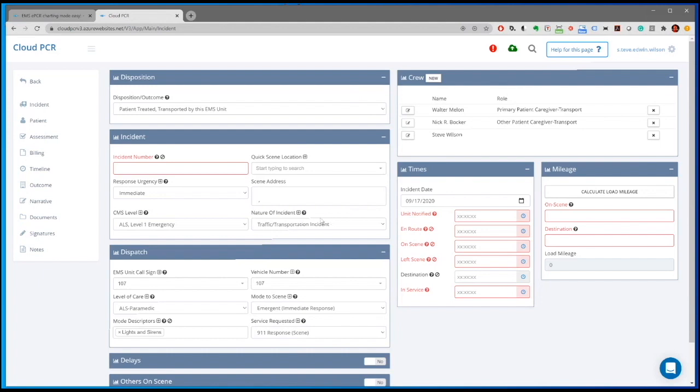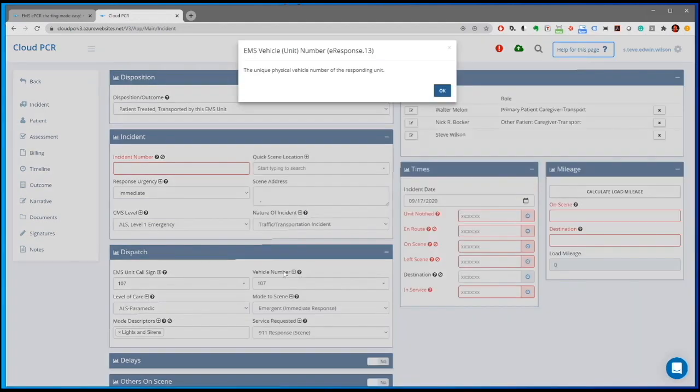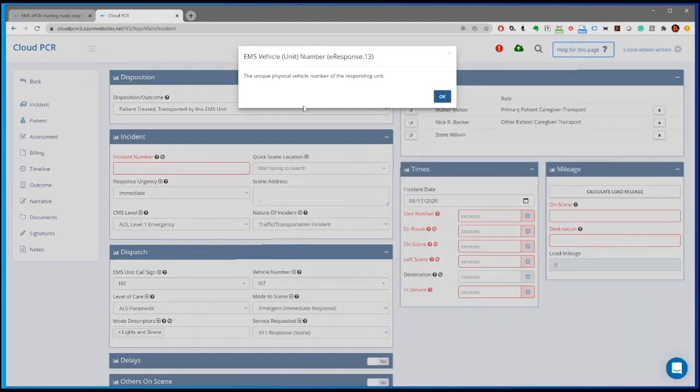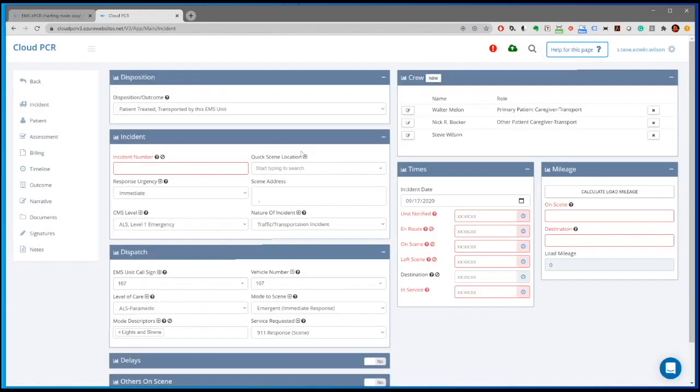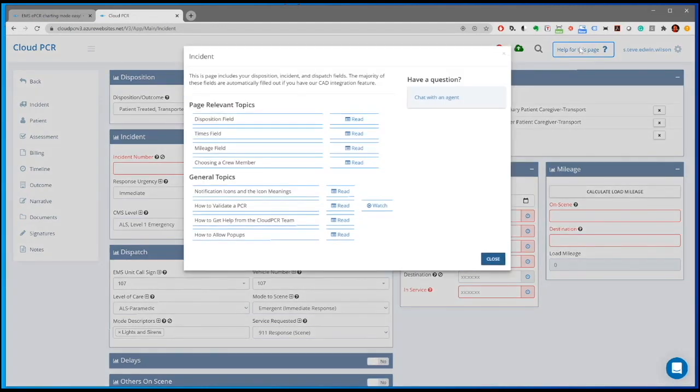Now, do you see these black question marks everywhere? Click on those to find a description of what the field is looking for. Let me show you another feature that makes CloudPCR easy to use. Do you see the Help for this page button in the upper right? So, instead of logging into another website, just click on that button, and our help articles and videos will be filtered depending on what page you're on in our platform.